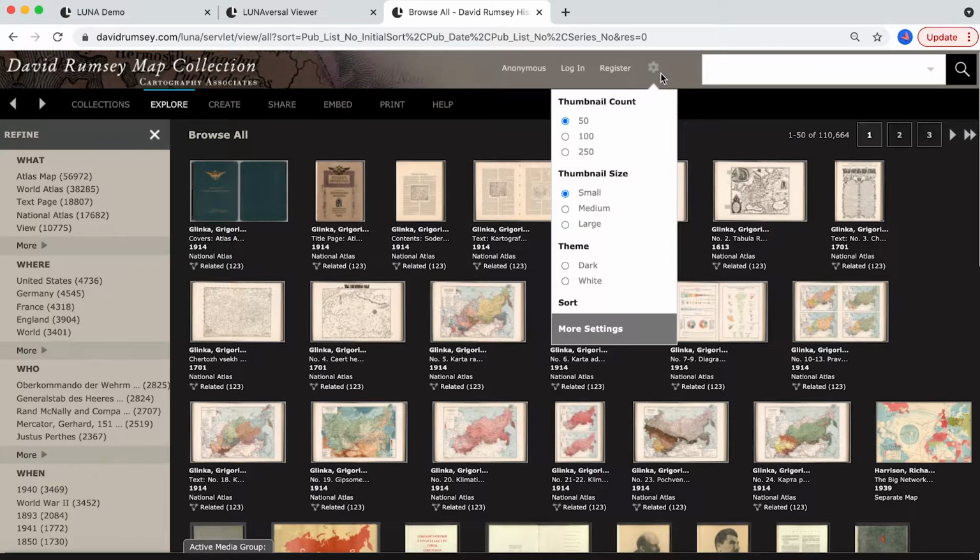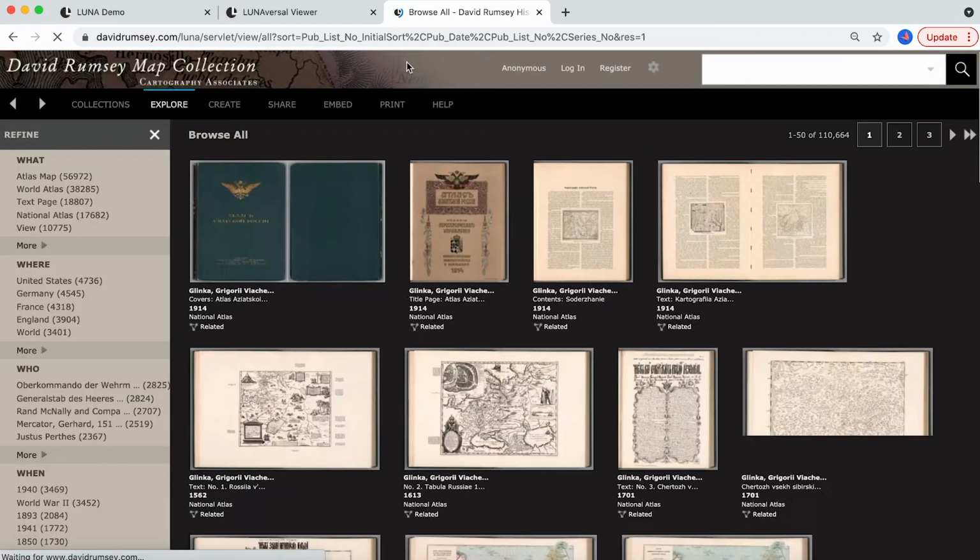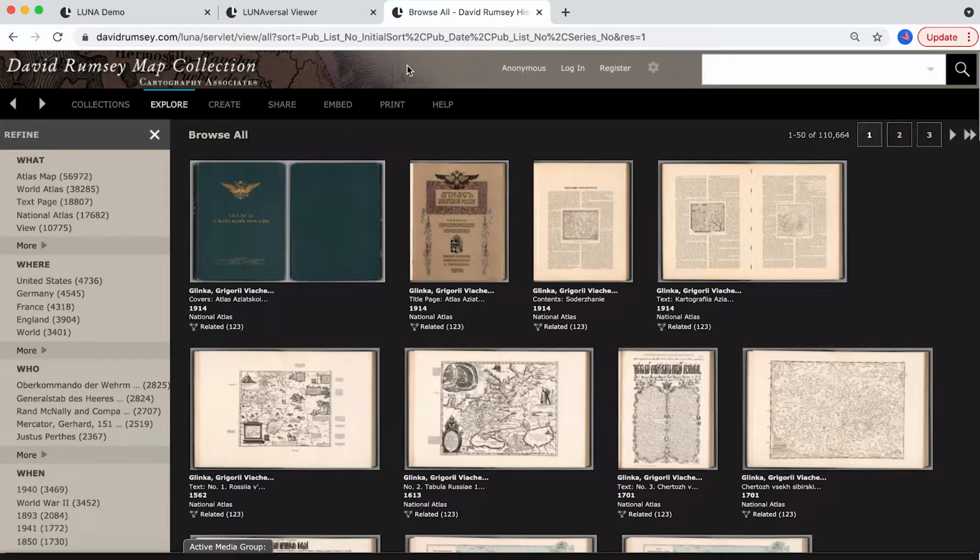I can also change some of my viewer settings here. So if I want to switch from a small thumbnail to a medium thumbnail, I'm able to do that. I can customize my view. I can also customize the sort order.